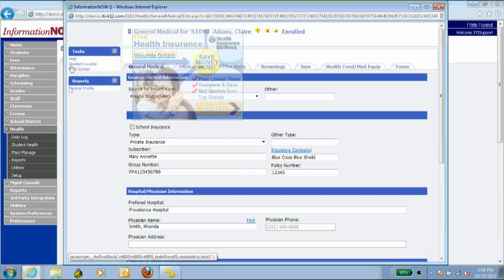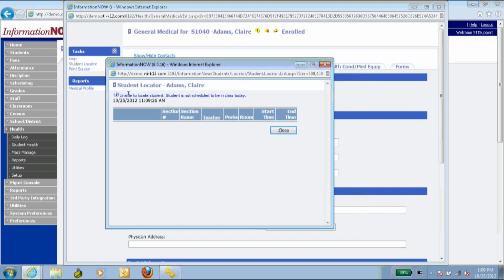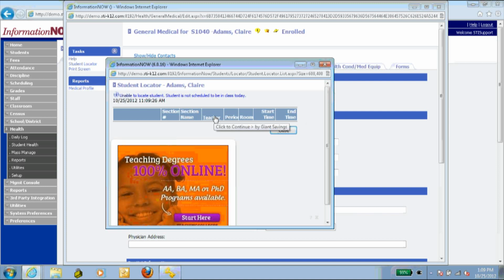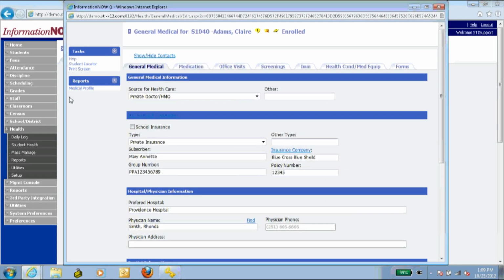And you'll see here we have student locator. What the student locator does is, if the student is assigned a schedule, it'll pull that student schedule up on the locator. And I don't know if this test data has any student schedules attached to it. Yeah, it looks like the students don't have anything attached in this test data. But the students you're going to be dealing with will have a full schedule that will all show up right here. Okay? Close. Alright.